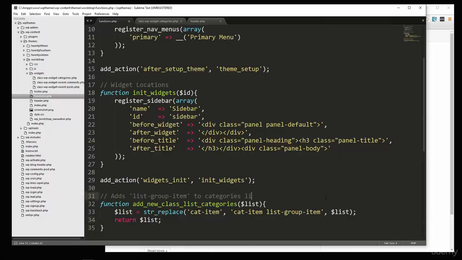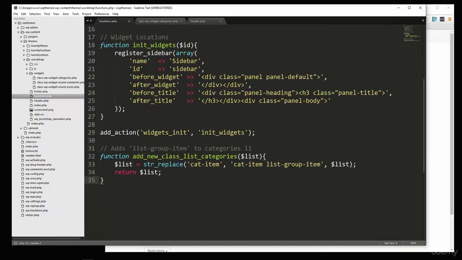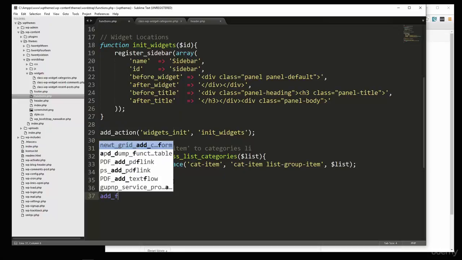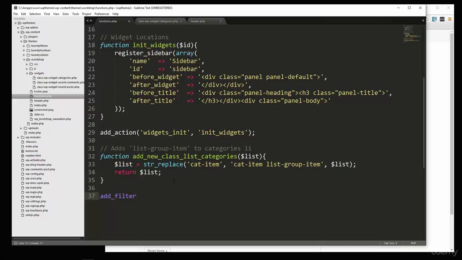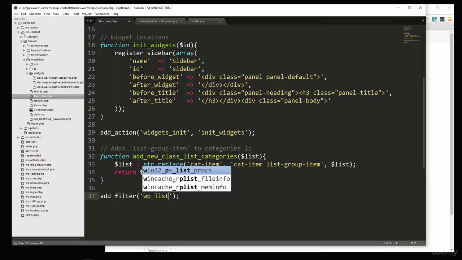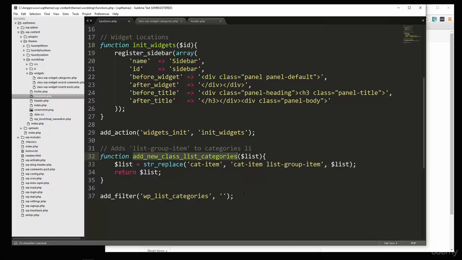Okay. So what we want to do, instead of adding an action here, we want to add filter. Okay, basically an action is used when you want to add something. A filter is when you want to change something. Alright, so we're going to say add filter WP underscore list categories, and then we just want the name of our function.